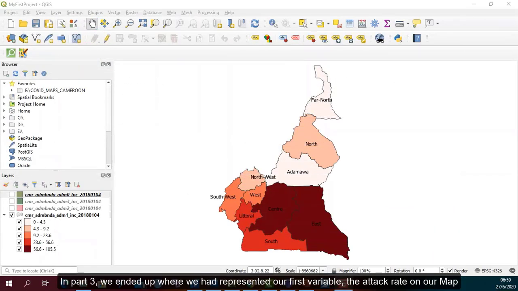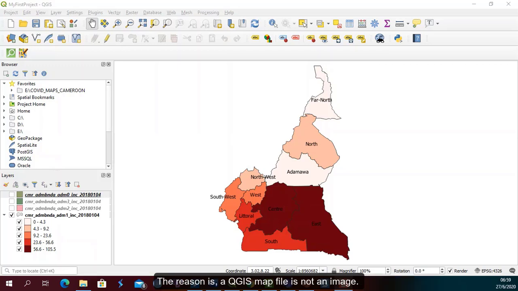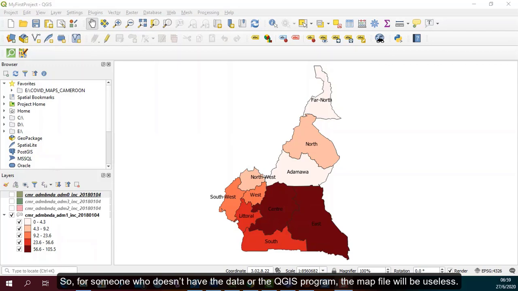In part 3, we ended up where we had represented our first variable, the attack rate, on our map. Now that we've got a map, we need to be able to print it or to export it into a document. The reason is, a QGIS map file is not an image. Rather, it saves the state of the GIS program with references to all layers, their labels, colors, and what have you. So for someone who doesn't have the data or the QGIS program, the map file will be useless.